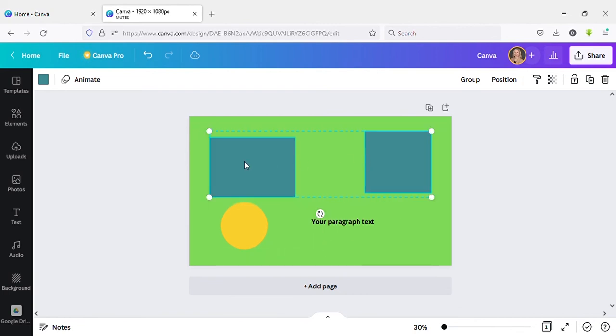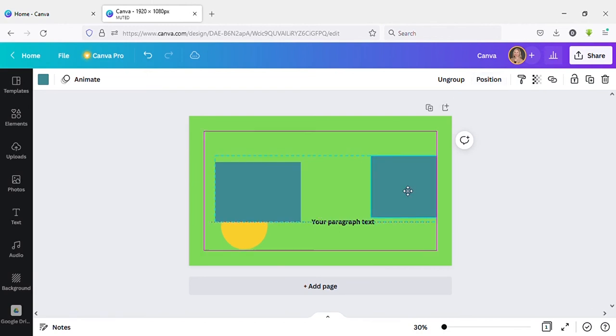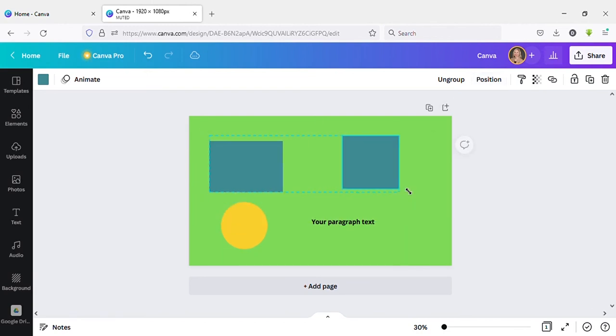And you can group these objects too. You can see group on the top right side. Click on that. Then these two have grouped. Click on ungroup and it will be ungrouped.